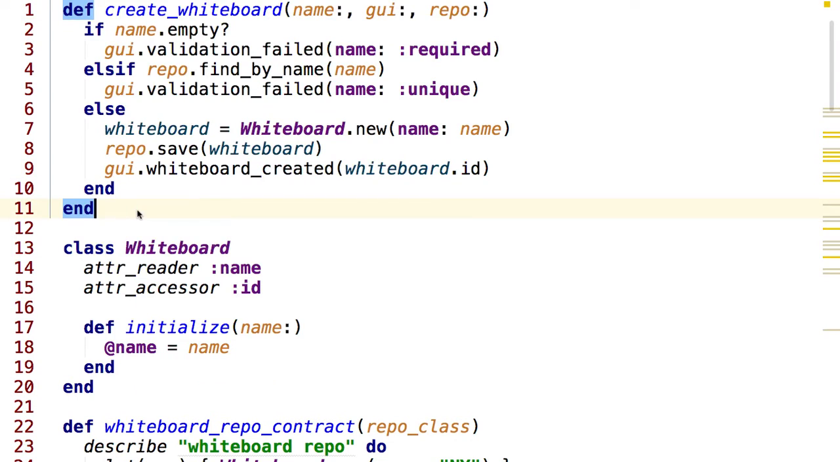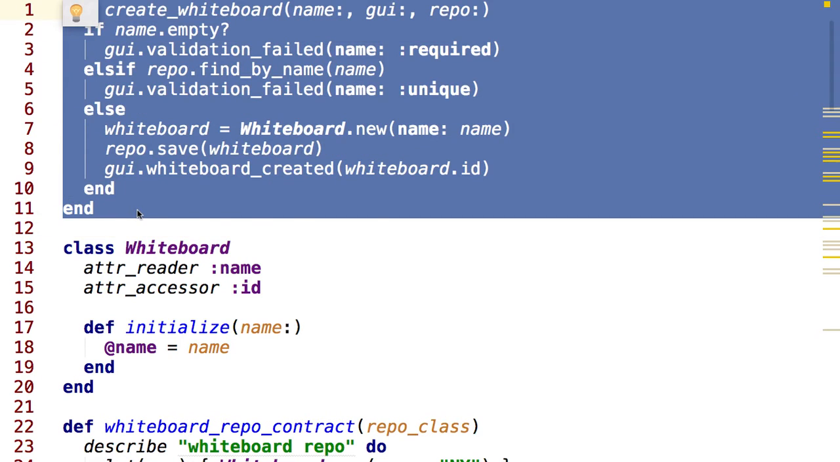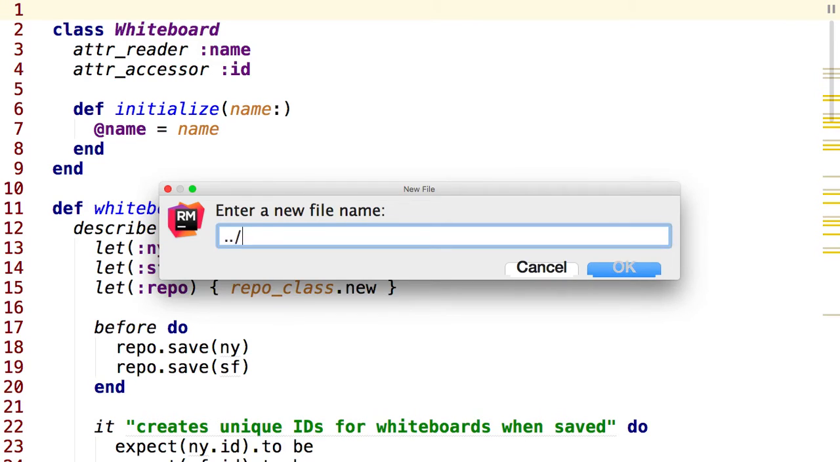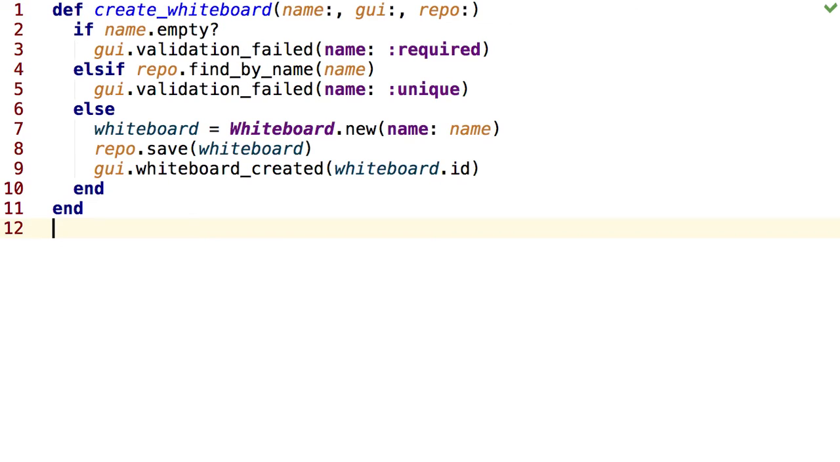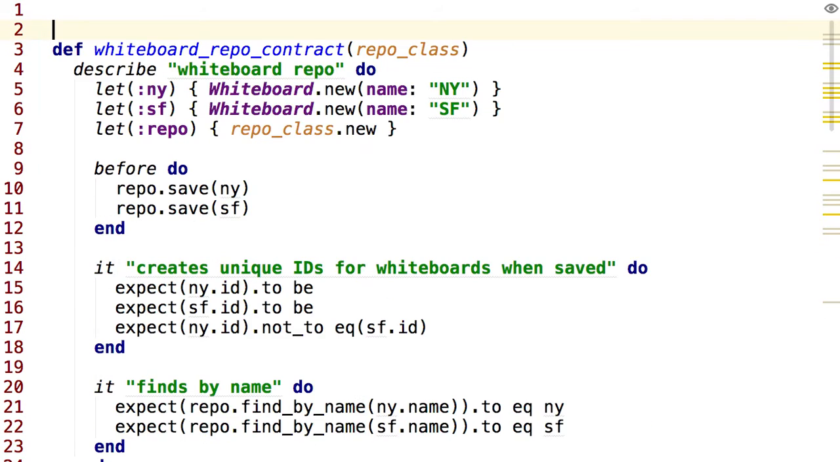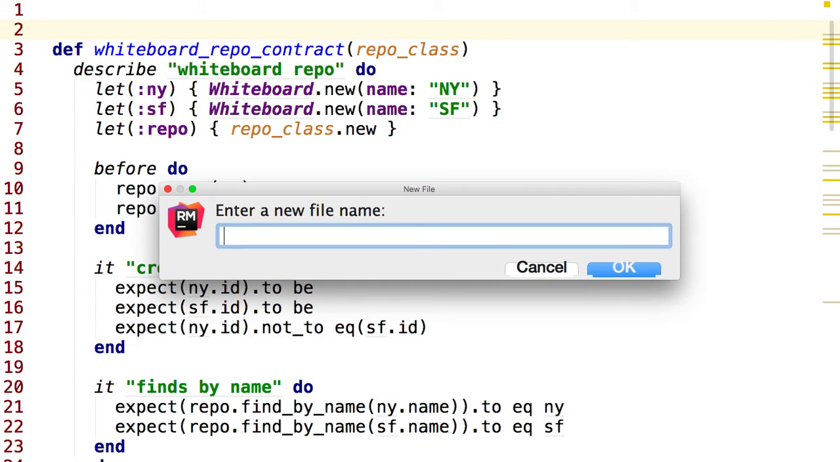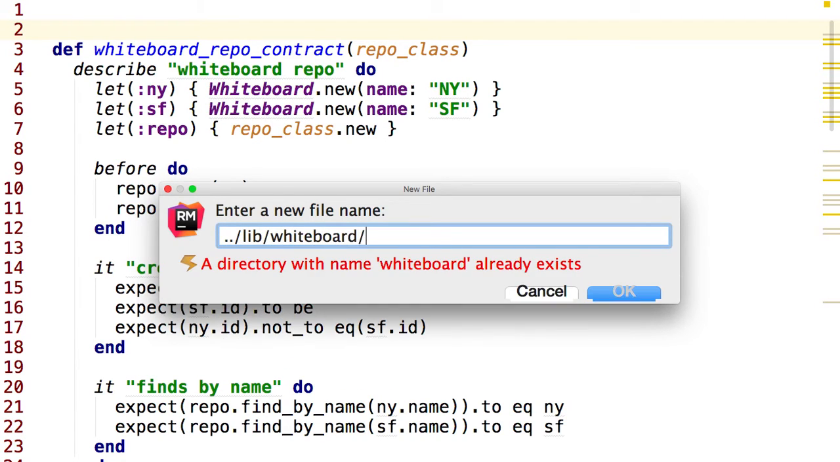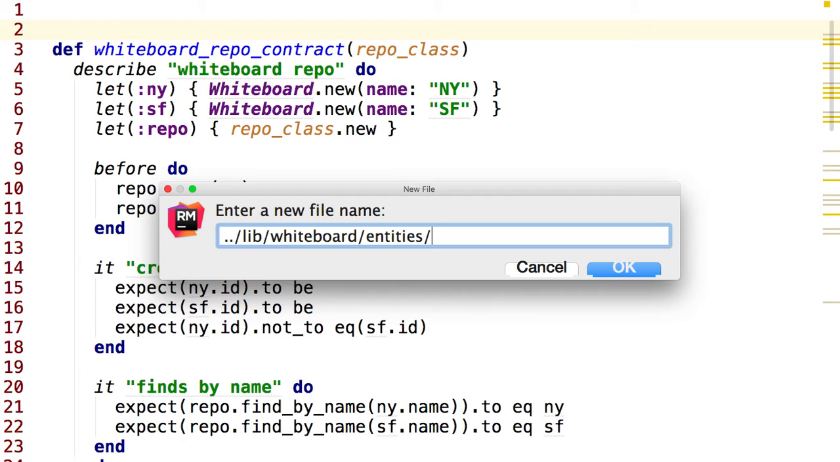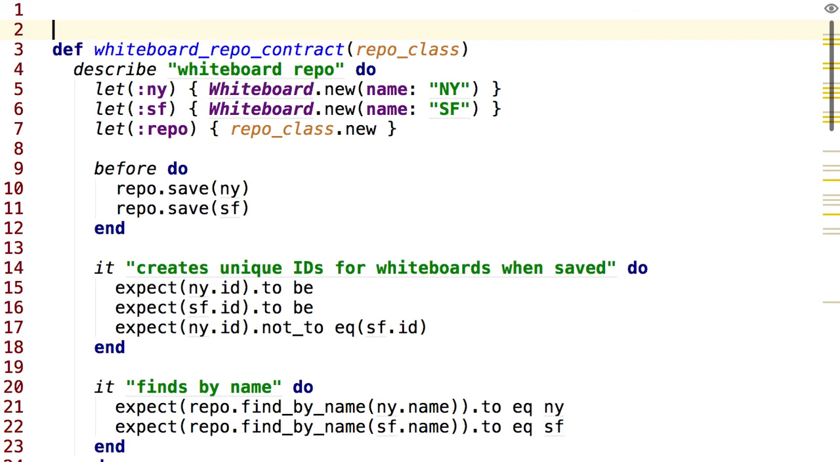Okay, so why don't we grab this stuff, create whiteboard here, and we'll create a file. Let's put it up in here. Whiteboard use cases, create whiteboard. Cool. Okay. And then our entity, let's put that in a file too. Let's see, we'll put up lib whiteboard entities and whiteboard. Okay.